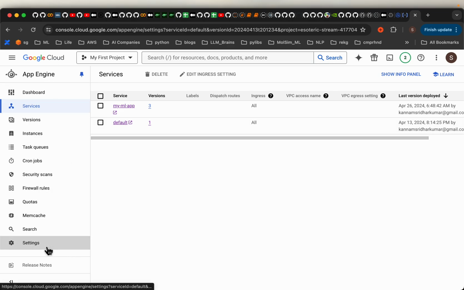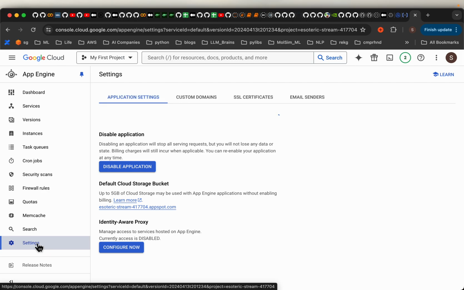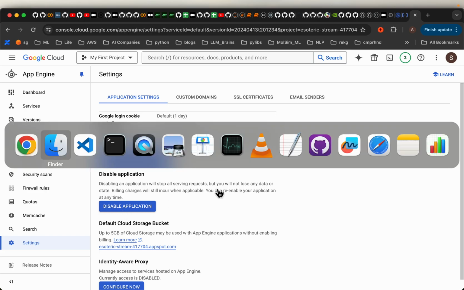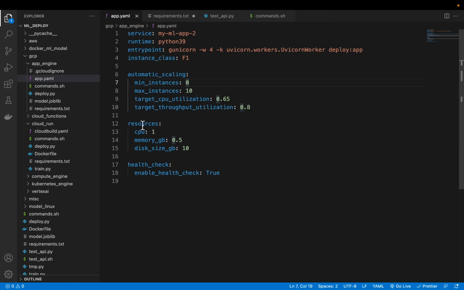Okay, so by default, App Engine is disabled. So first go to settings and enable your application. Since I have already done it, it shows me only disable. But if you are using it the first time, enable your application. Okay, so let's go to the code.